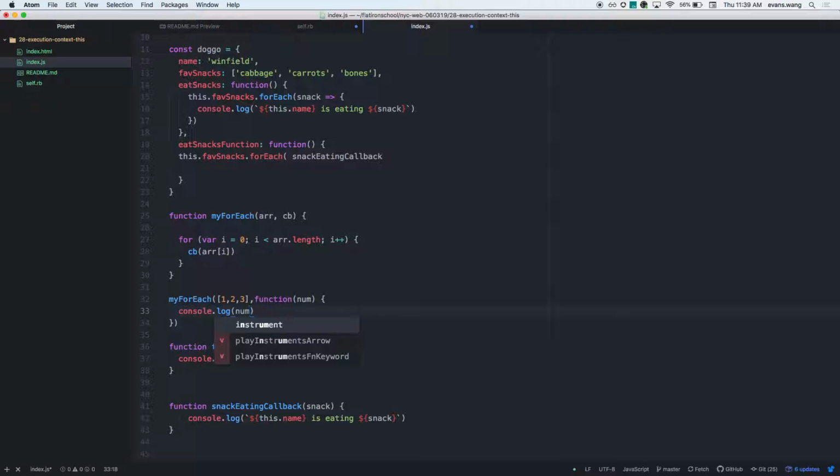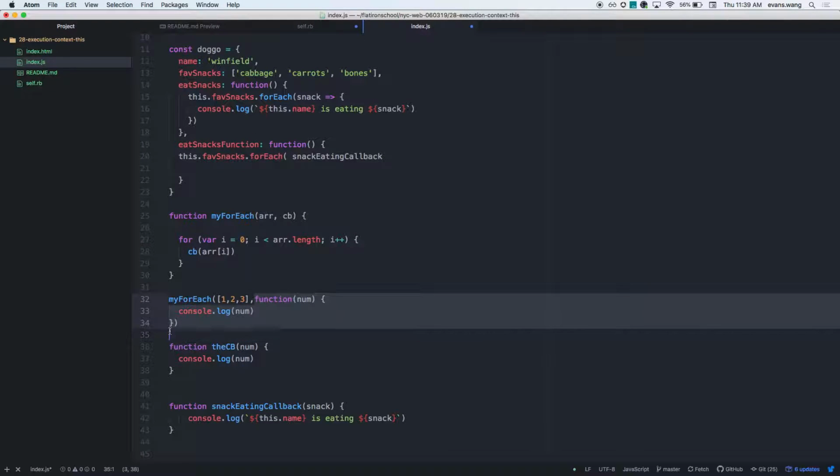So in both cases, this for that function will be the window. In both of those cases, this for the function will be the window. Correct. In both cases, this for the function will be the window because it's just invoking this callback.